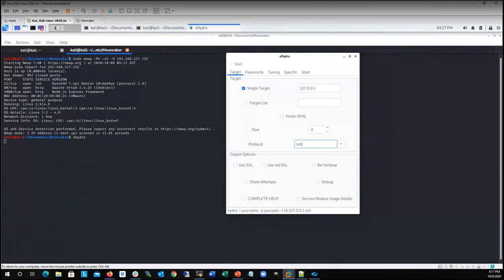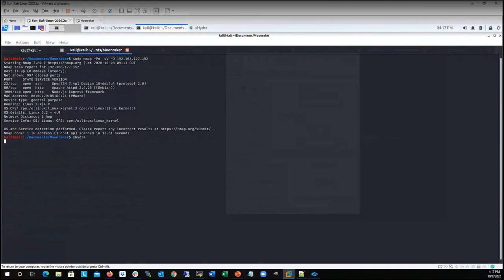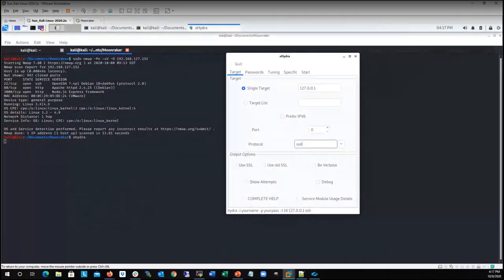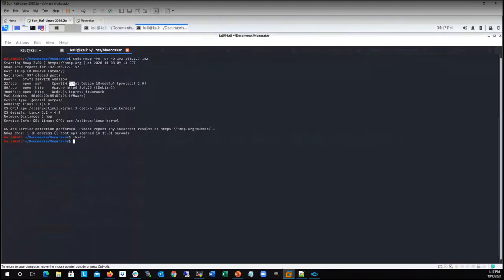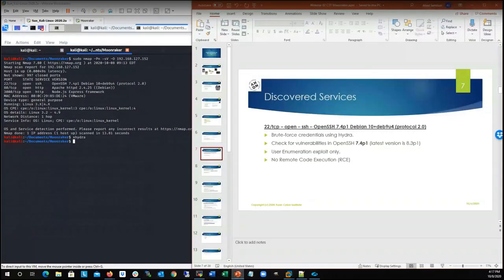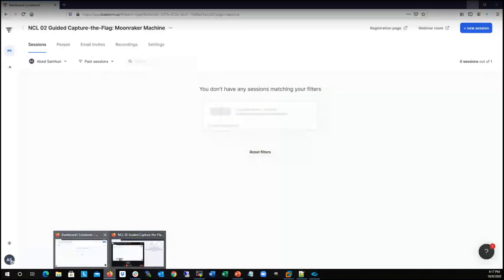Okay, so if I know some usernames over here and I would like to brute force, I have the X-Hydra to attack the OpenSSH. Additionally, since I know the version over here, I can check if this version is vulnerable. So how do I check if this is vulnerable or not? Without using a tool like Nessus, I can simply go to a website.